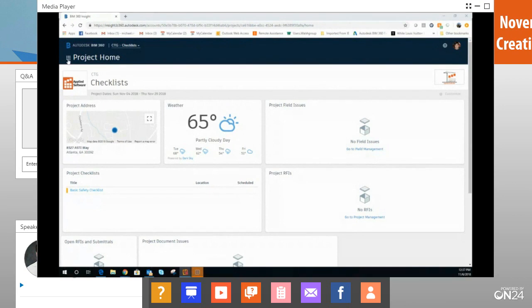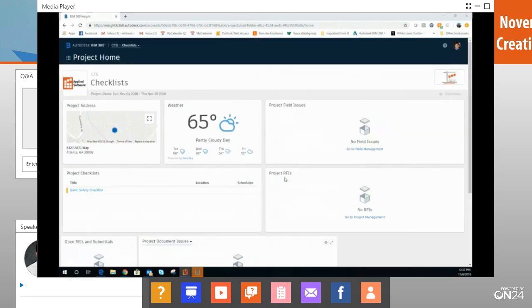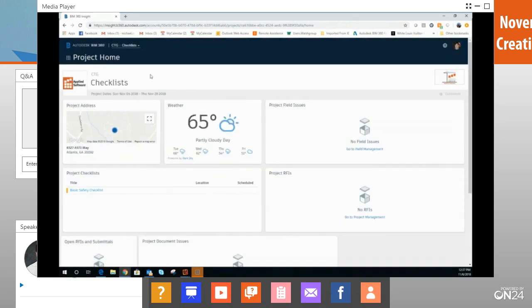So if you guys are using this, you should probably be pretty well aware of this. What's pretty cool is that it shows you all the weather information and your project address. It'll show you if you've got any field issues going on, or any checklists that need to be filled out, any RFIs that are hot, anything like that, even submittals, design packages, all that stuff. It'll showcase all of that right here on the home page. You can even customize this if you want. Okay, you can show what you want to show, customize it like that.